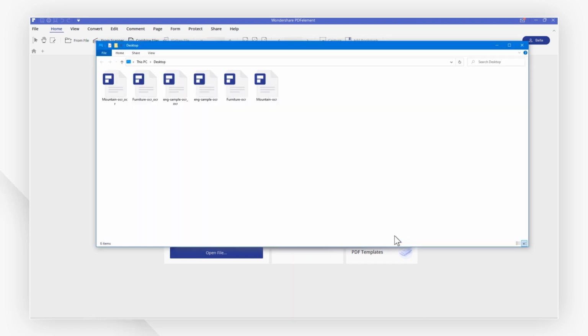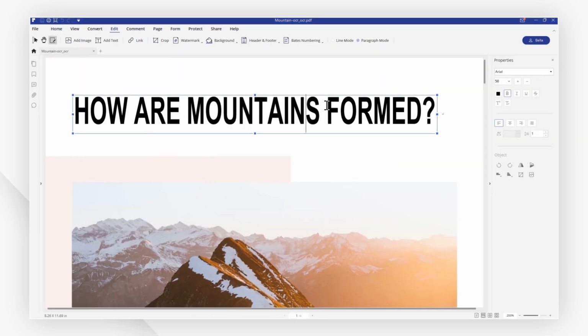Okay, let's have a check. And as you can see, all my scanned PDFs can be edited now.